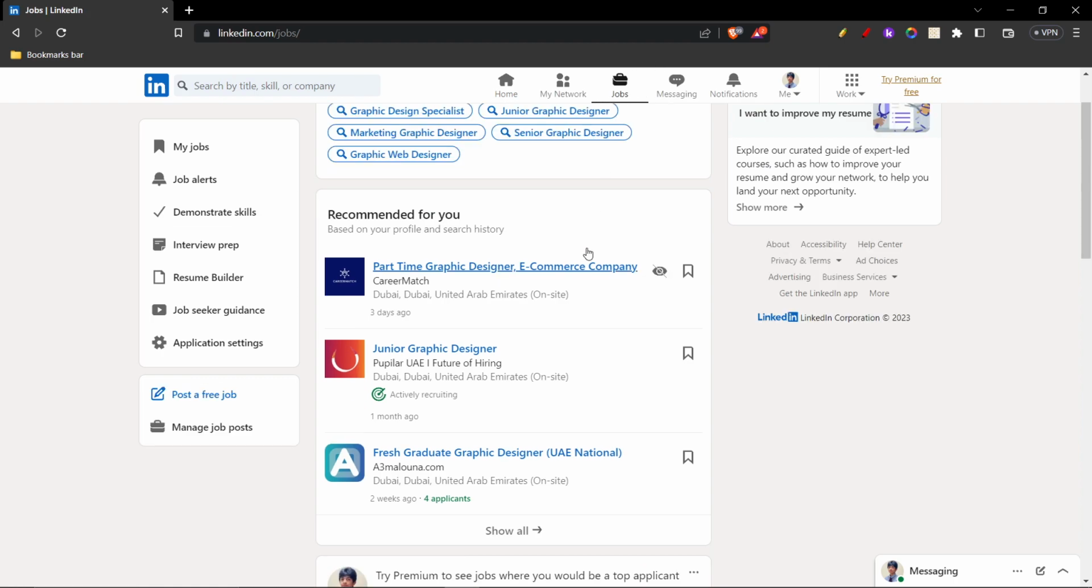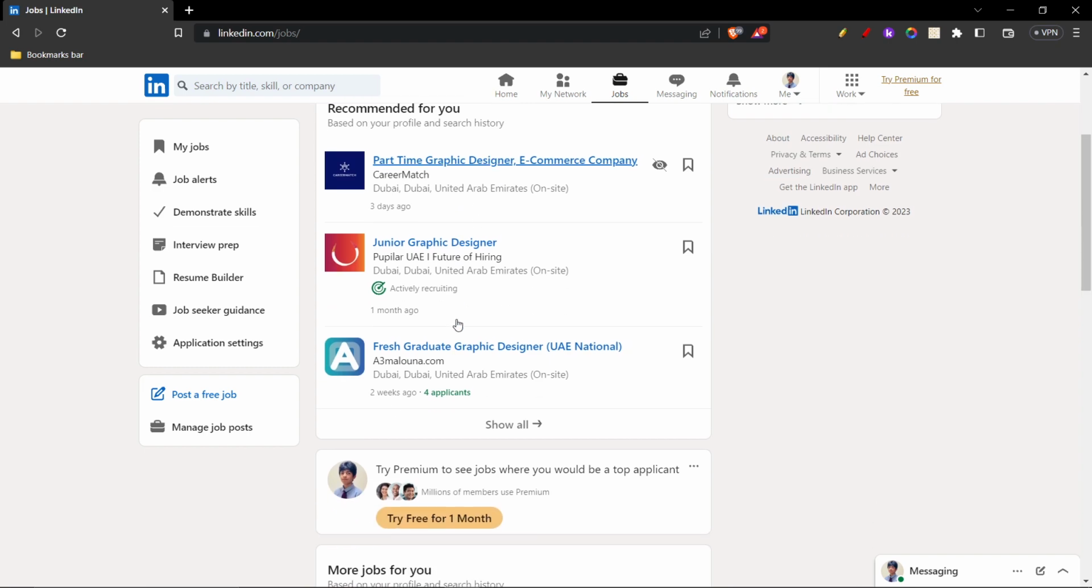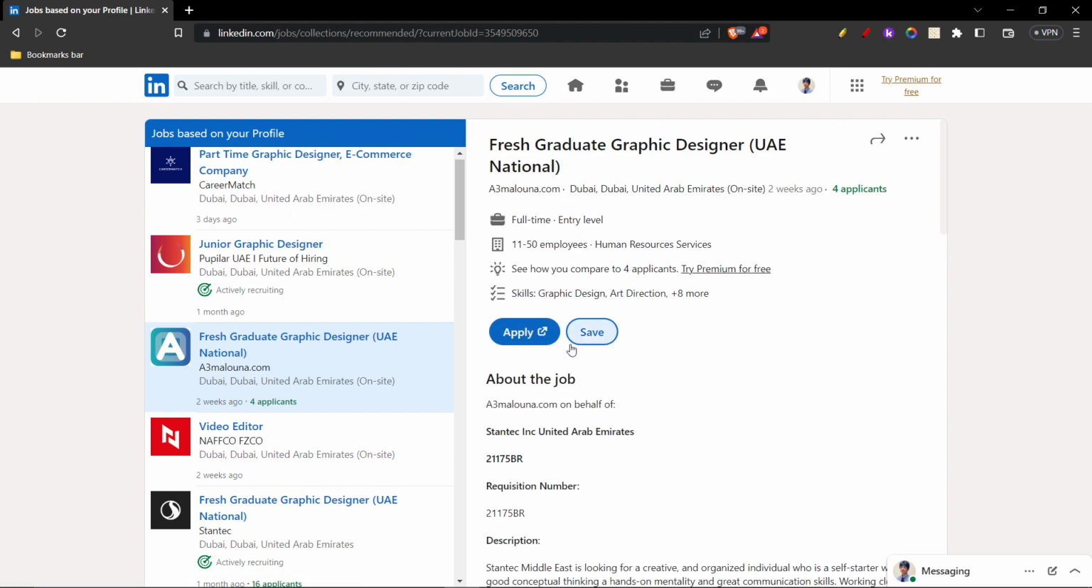So let's say you're interested in some job and you want to apply for it later. Let's say I'm interested in this job right here. I'm just going to click on it, and then there'll be this option, save. You can just click on save, but let's say you want to apply, you can just click on this button and you'll be redirected to a new page where you can apply for the job.